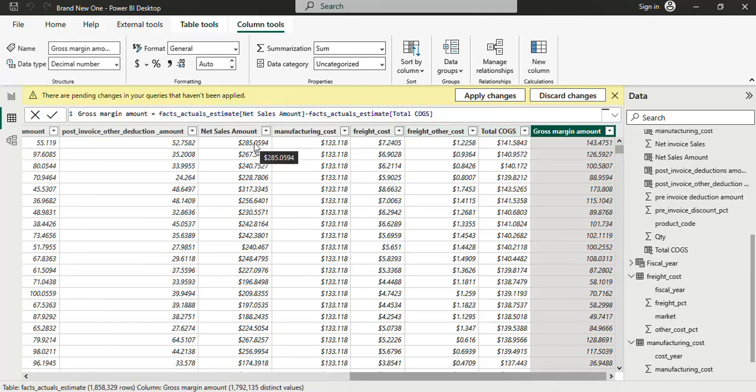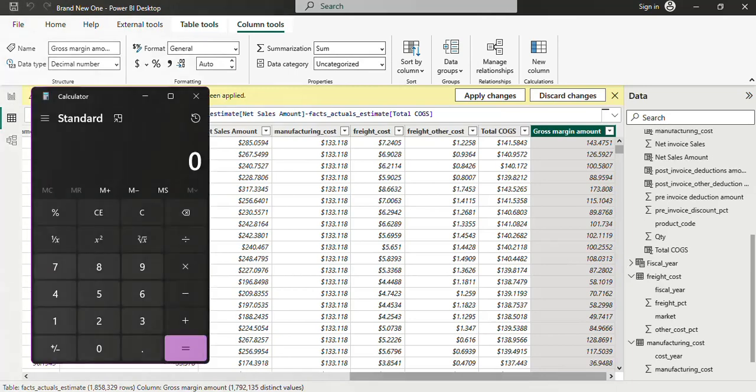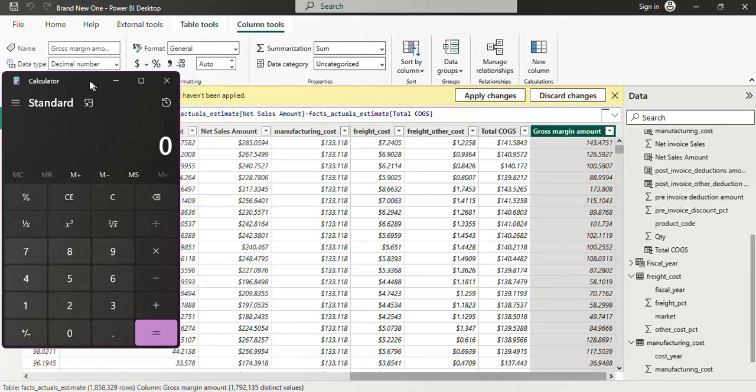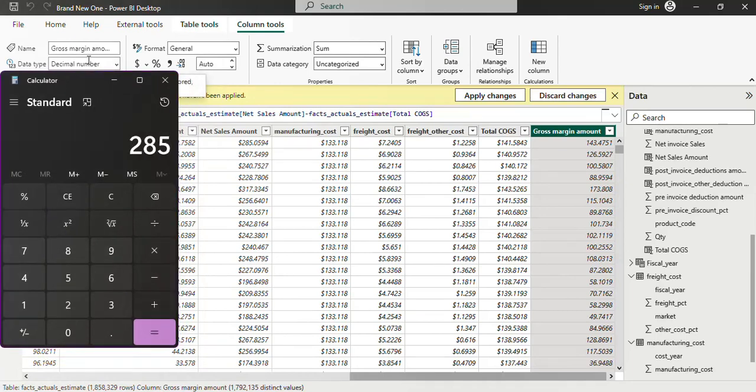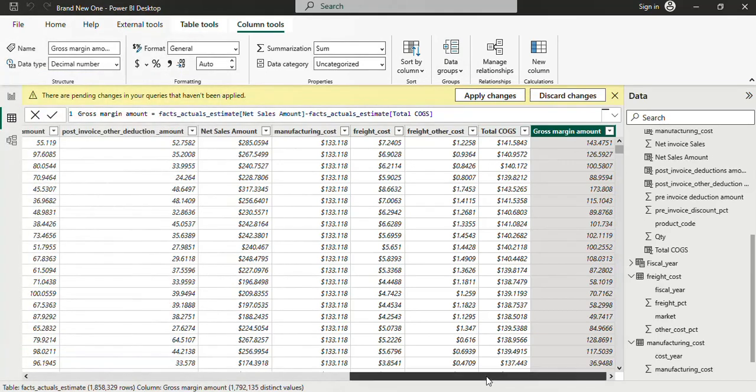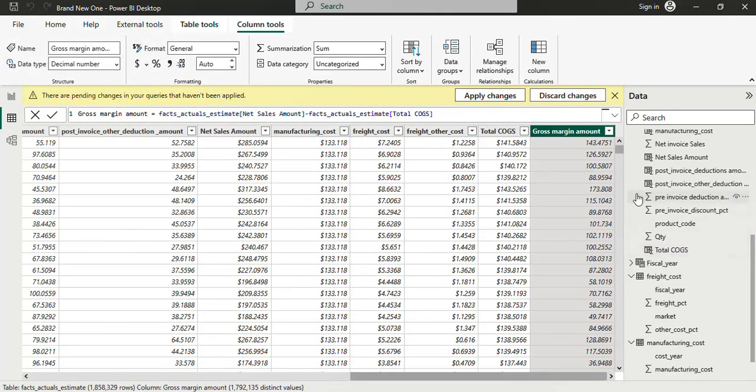Okay, so we can check. Let's check if our net sales is 285.0594 minus 141.5843, that gives 140.6. Yeah, that's correct, right? Yeah. So these are the measures that we've created in DAX.